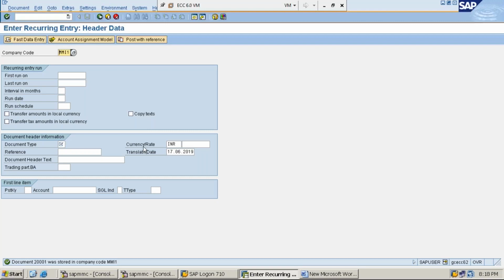Next. See, this 20,001 is a recurring document template. Now, using this template, the end user can process rent as and when he would like to process rent in the system. Okay. The next step, step number 3.